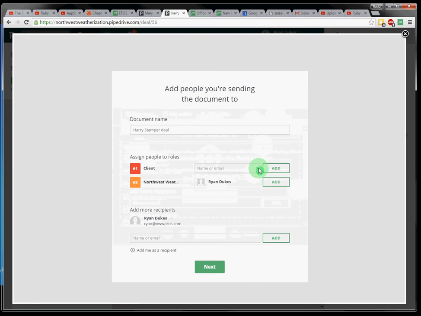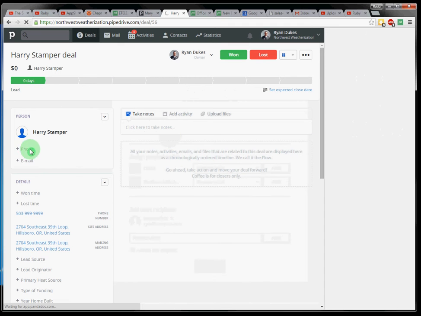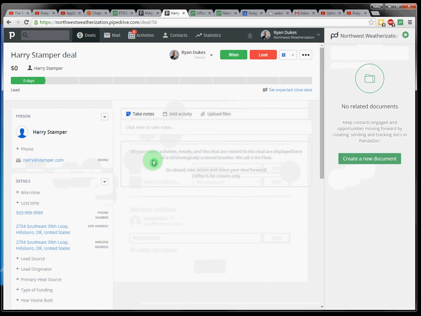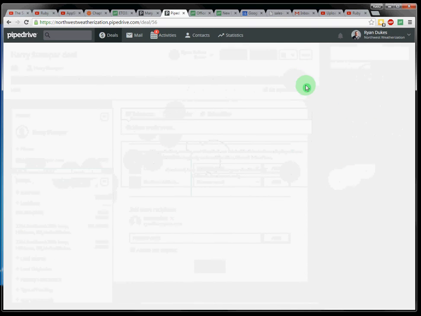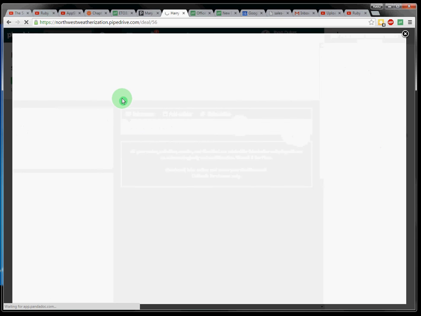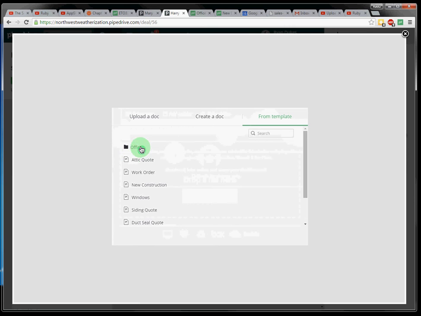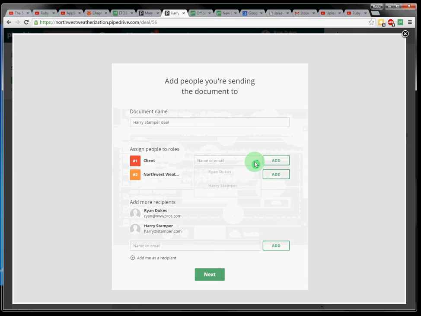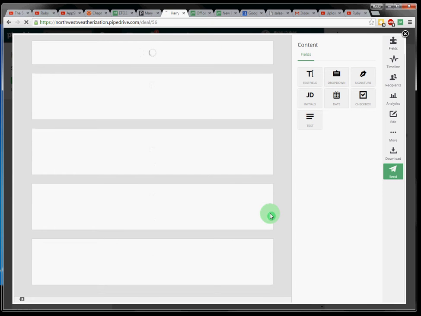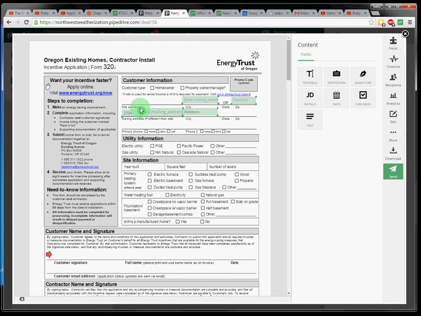Now you have to remember, the reason this is popping up is because Harry needs an email. So we're going to go ahead and add him an email. Hit refresh. Create new document, from template, Office, government form. Client's going to be Harry. Our representative will be Ryan. Hit next. And you'll see how that's automatically populated.